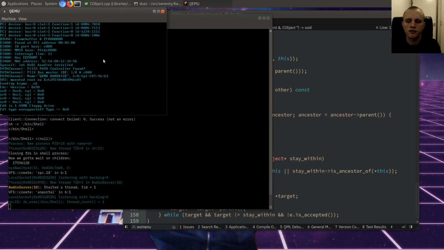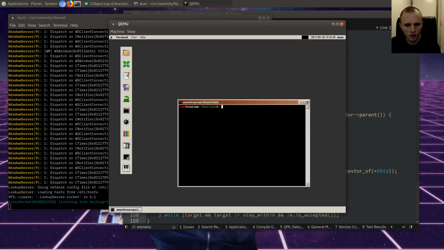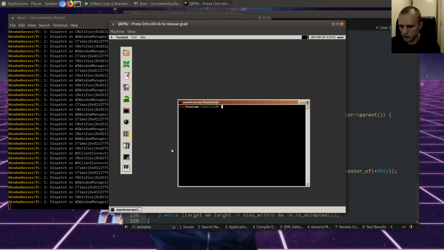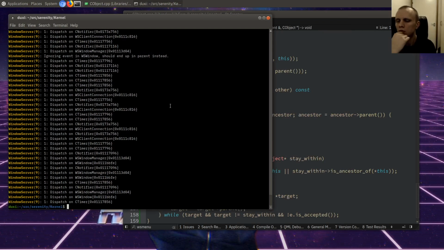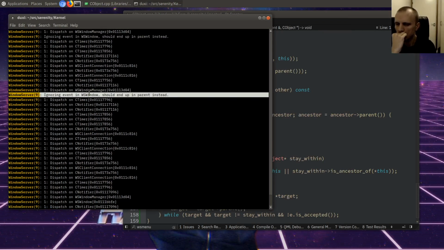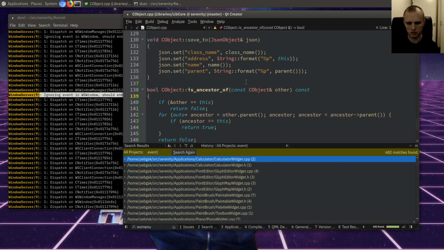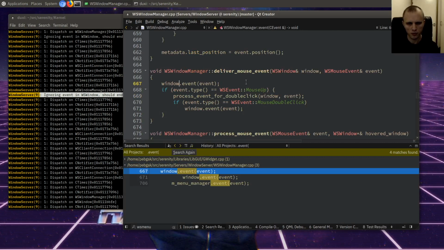Bless you, Zcash, for making this fast to recompile. Okay, so we click up here, and it's 1 in all these cases. It's kind of interesting. Why is it not ignoring event in WS window? But wait, hold on. Aha! We're not in dispatch event. We're doing manual window.event invocations here, so we've got to do this instead.